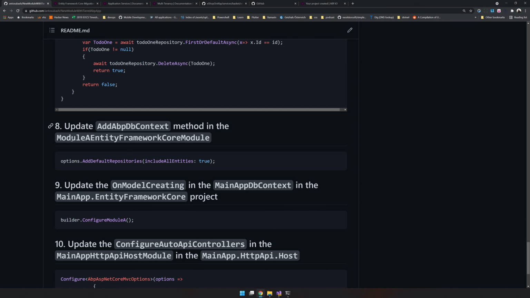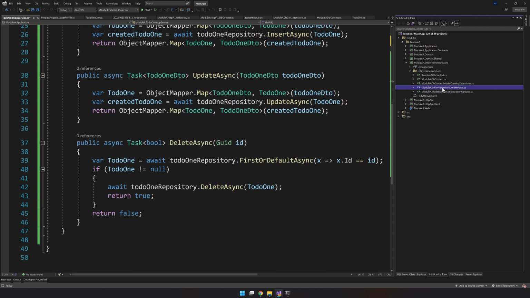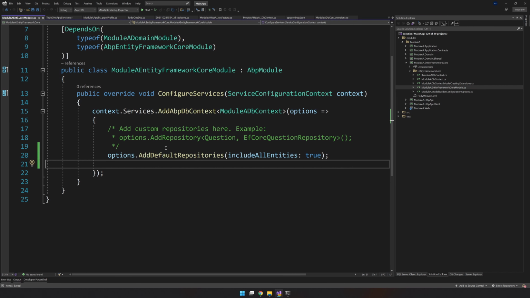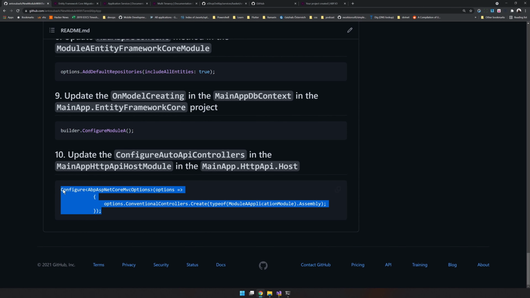This should be added in the module A entity framework. Let's go to the module A entity framework module, and here, this is where you say, okay, this actually means that the default repository should be available for all the entities. We don't have to do this, and the last step is to create.